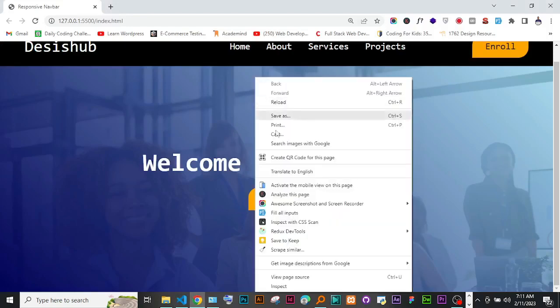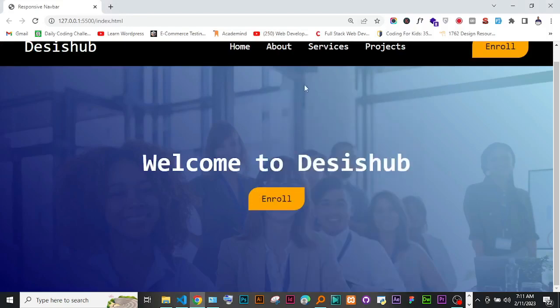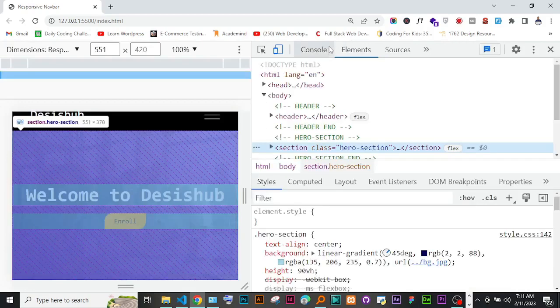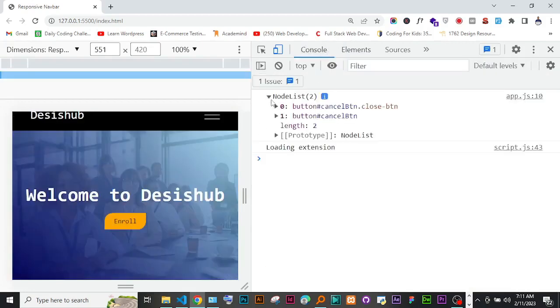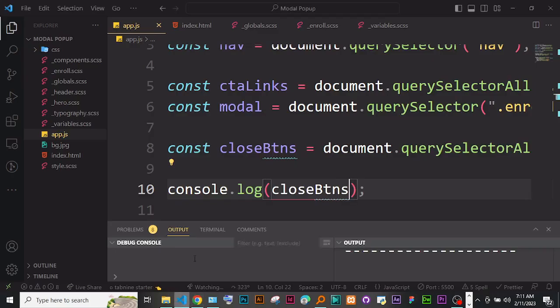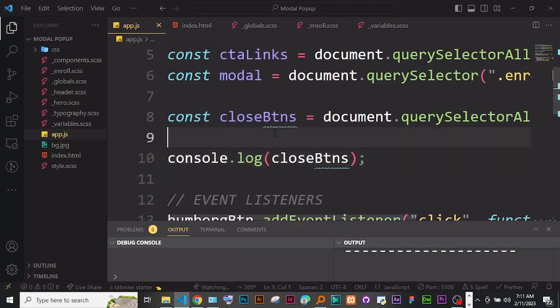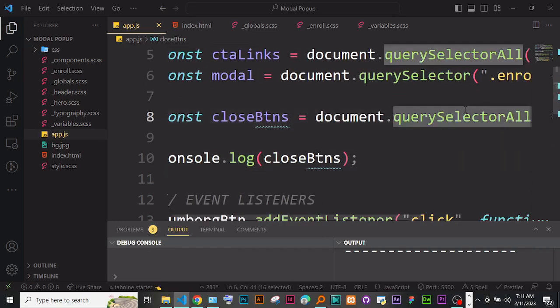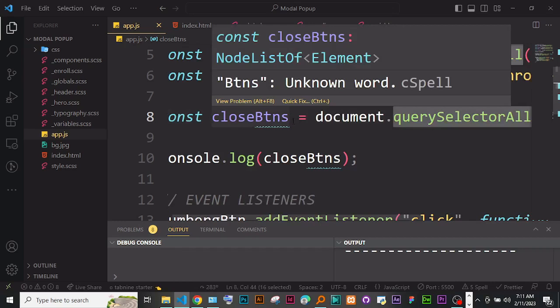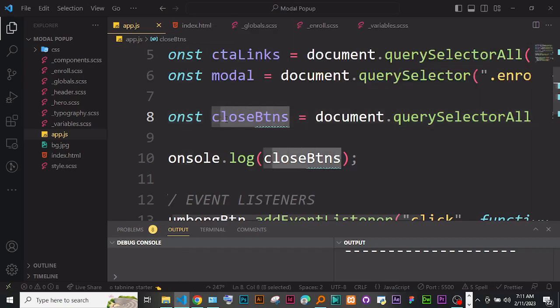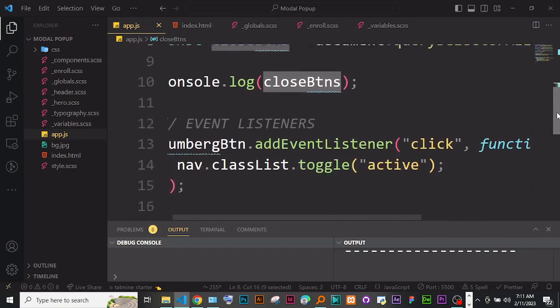Going back to this side here, go to console and I have a NodeList with 2 items. Okay, so that means they are being selected. That is great. Those 2 buttons are being selected, and it is also a NodeList. Every time you use querySelectorAll, just know you get an iterable object called a NodeList where you can iterate or go through and get a specific button.